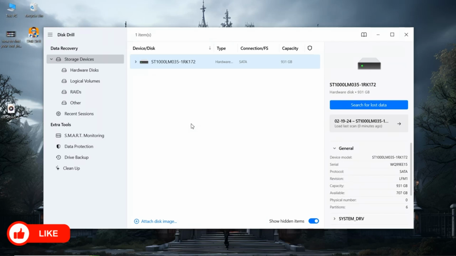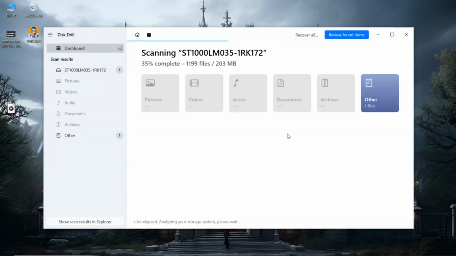So when you open the software, it's going to take a few minutes to realize what drives you have attached to your computer system, and it's going to show them out here. If you want to recover data for your C drive or your main hard disk, you could just select that. Or if you have another drive, you could select that specific drive and click on search for lost data. Once you do that, this is going to scan for lost files from the past couple of weeks or months or whatever it is.